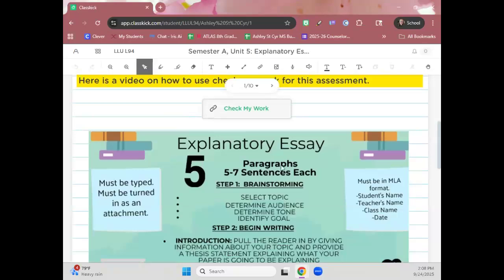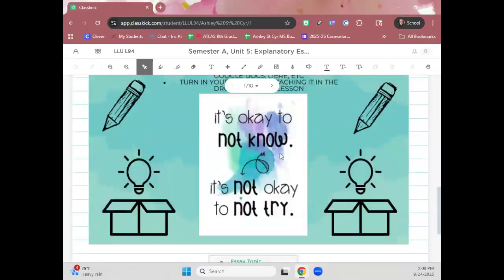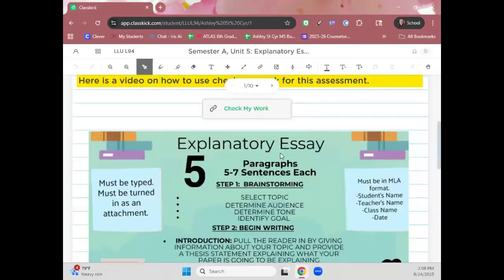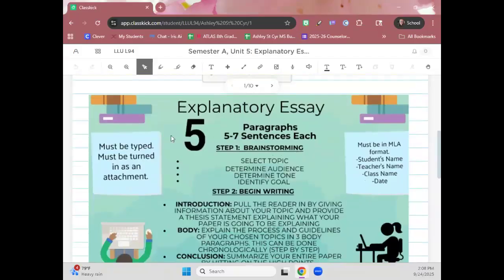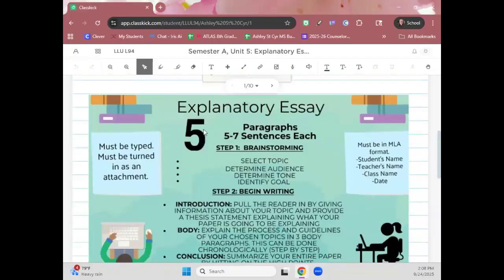Now, before we created the HyperDoc, we would just use this flyer to review the portfolio. So this is just once again another tool to show what is expected. We have the explanatory essay. It's 5 paragraphs. Each paragraph is 5 to 7 sentences each. So you should have a minimum of 25 sentences.